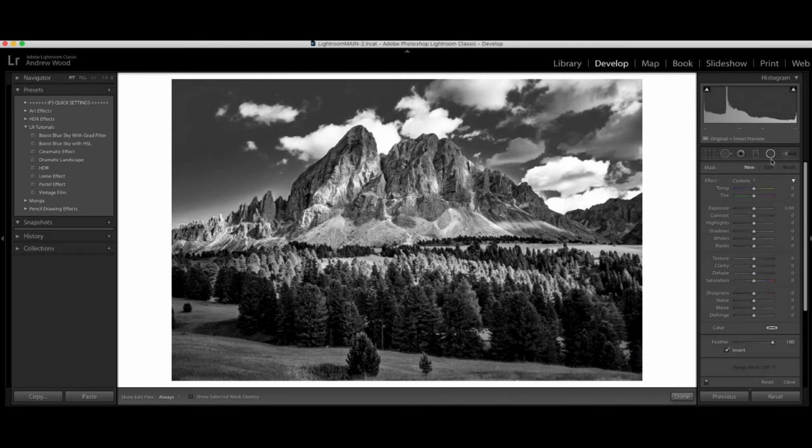Now with the Radial Filter tool selected, head over to your image and just click anywhere. It doesn't matter where because you can move it. Just click and hold and drag, and as you can see, a circle or ellipse appears.